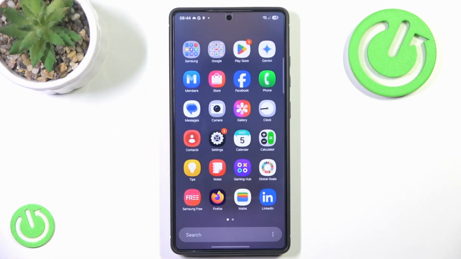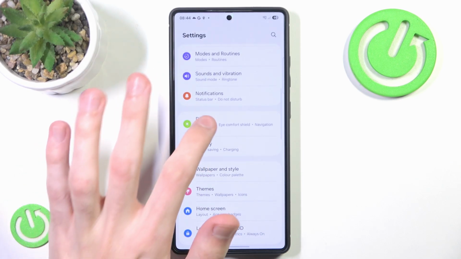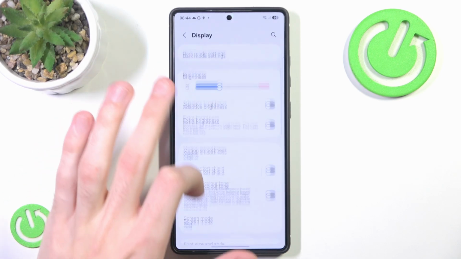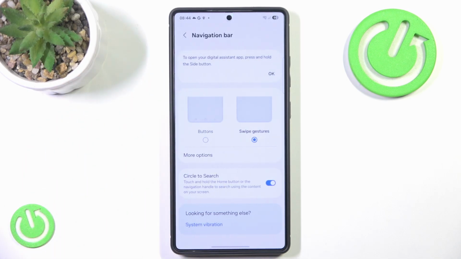If you want to disable it, you simply go once again into Display, Navigation bar, and set back your buttons.